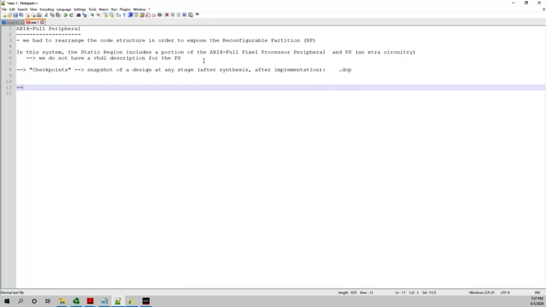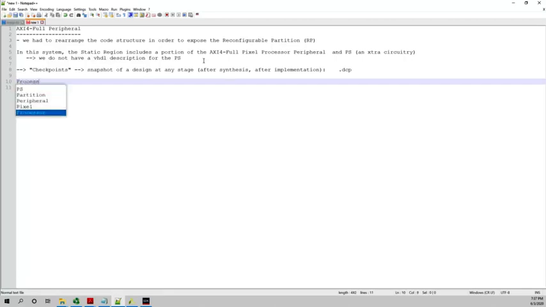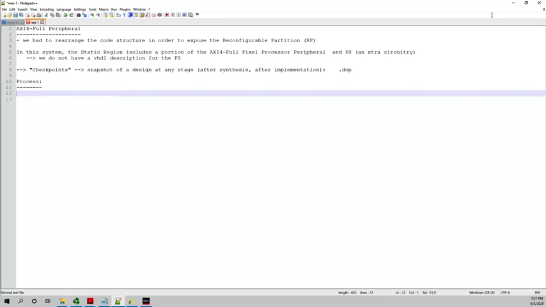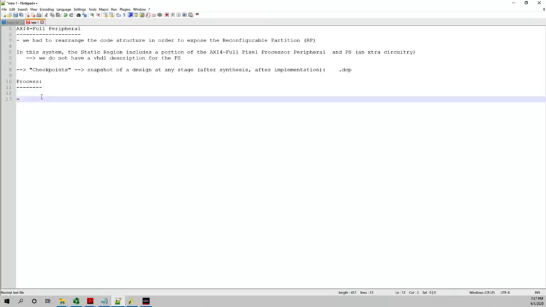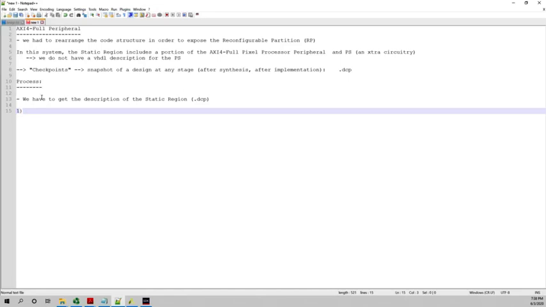So let me show you the process to follow to implement this kind of system. Somehow we have to get the description of the static region. This used to be easy; it used to be only VHD files, but in this case, no. In this case, it would be a DCP file. So in order to do this, this is a process that you have to follow. The first thing is the following.